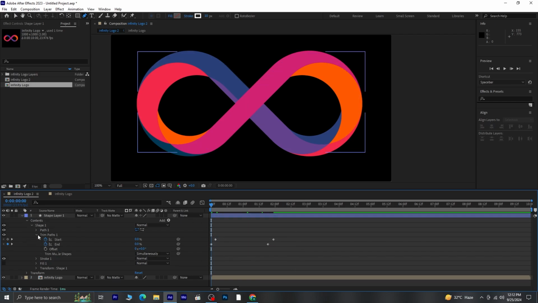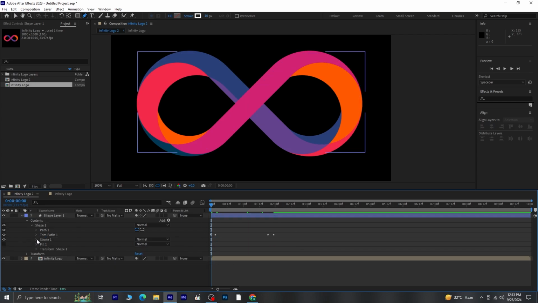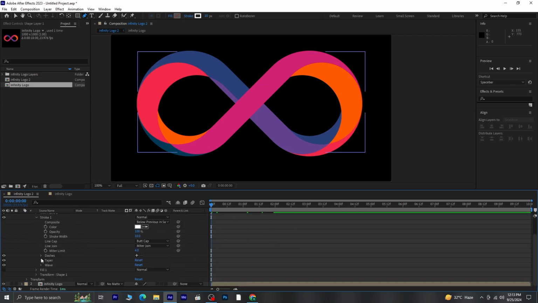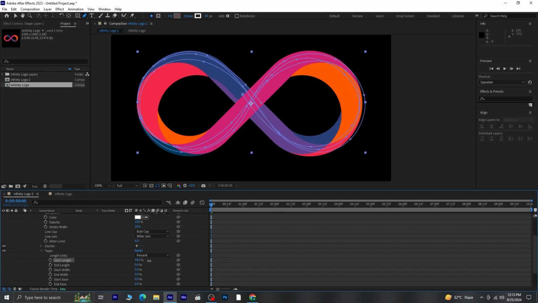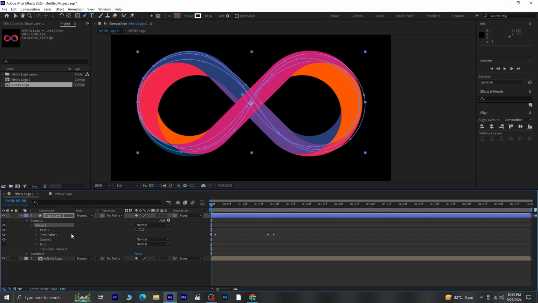Once you're satisfied, close the Trim Paths 1 properties and head over to Stroke 1. Open the Taper 1 options and set both the start length and end length to about 50%. This will give the line a tapered effect, making the start and end sleek and pointed. Now, preview the animation again, and you'll notice the tapered effect adding a professional touch to the line. Adjust the stroke weight if needed to make it stand out more.